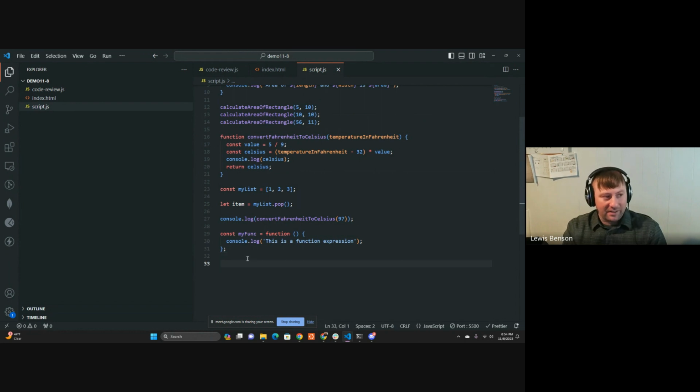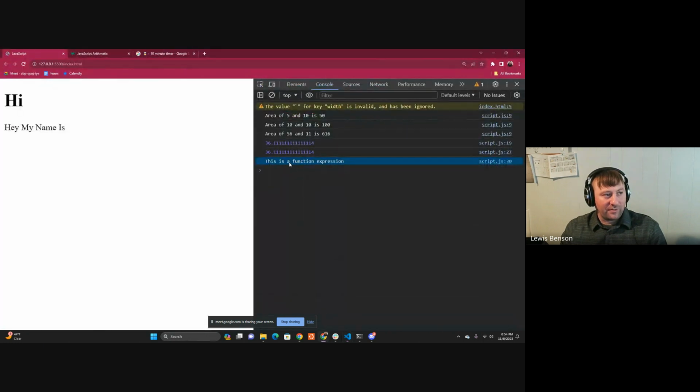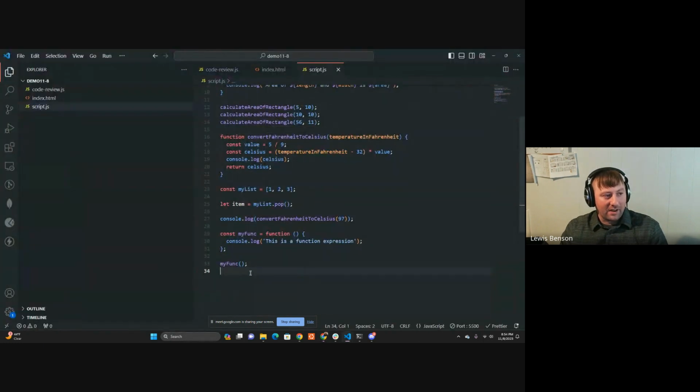And if I invoke this function now, myFunc, and we take a look at the console, we see this is a function expression. It's working. It invokes the same. It's just the declaration looks a little bit different. If we look to the right of the equal sign, remember I said this is an expression, and that's the same with this function here.